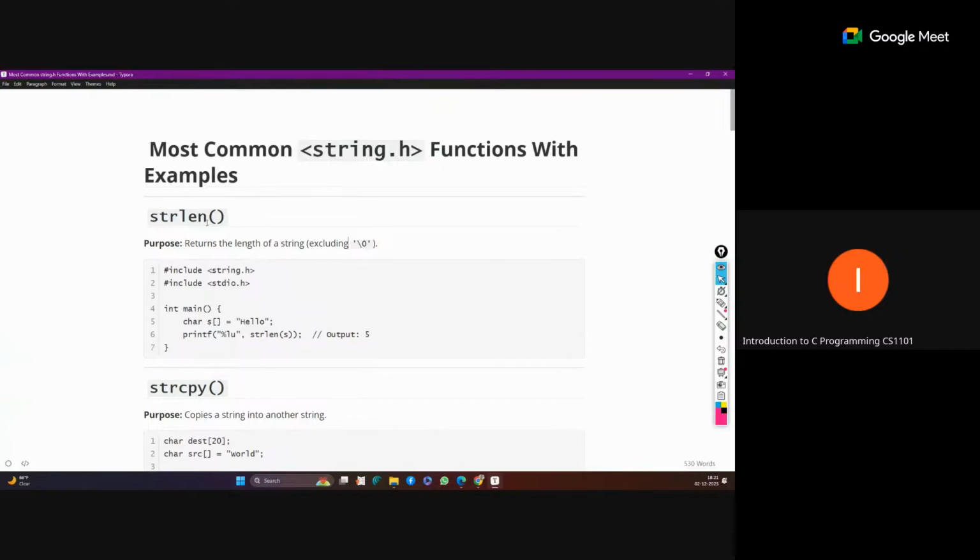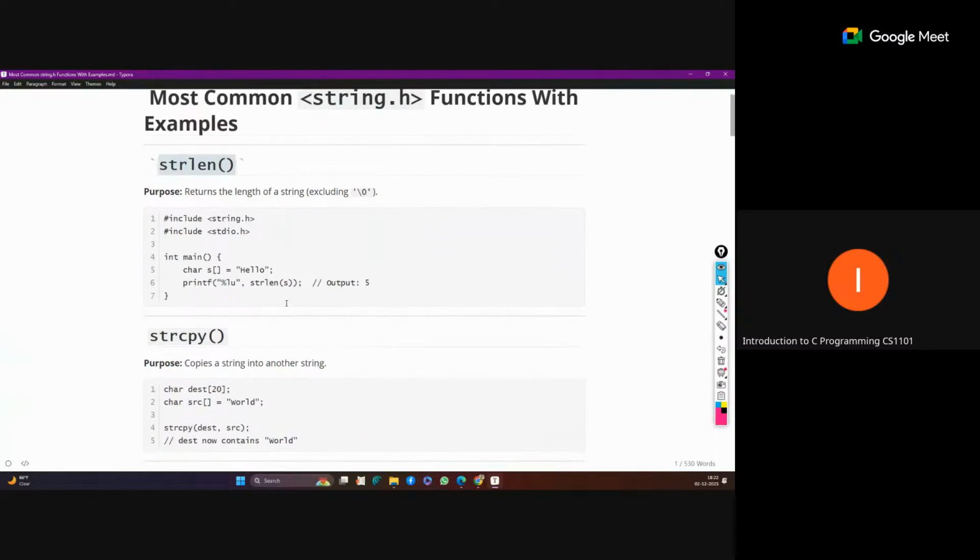Now suppose you are getting a string in your function and you want to find out the length of that string. You can use strlen, and that will give you the length of the string. Many times, if you want to perform some operation on the string, you have to process each character, so you should know the length of the string. Then you can run a loop that number of times. Here you can see strlen, and some examples are also given.